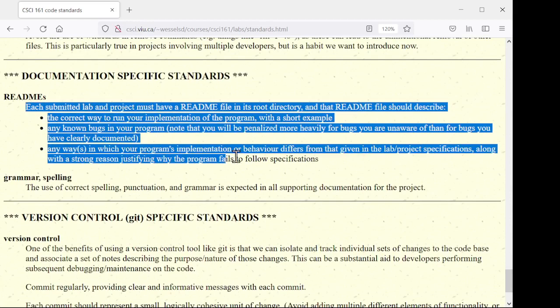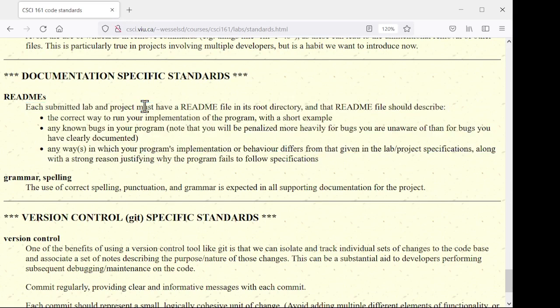For your lab, I do want you to include a README that has a short note on how to run your implementation of the program. This is particularly important if you haven't exactly followed the specs. If you've changed something, again, you're not supposed to, and you're going to be penalized for it, but you're going to be penalized more if you have incorrect behavior and don't tell me about it. So if there are any known bugs in your program, note those in your README, right? So anything that you see in your program that you know doesn't work, stick a note in the README.